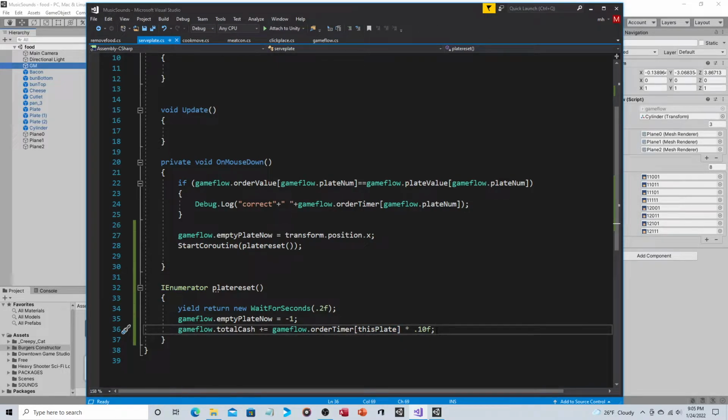So if there's 45 seconds left, because the number is just 45, okay? 45 times 0.1 is 450. So that means they give you 450. You're going to want to have something much more complex than that, because depending on the ingredients, you might want to charge them more or charge them less. And then just the tip would be predicated upon the time as well as how accurate it is.